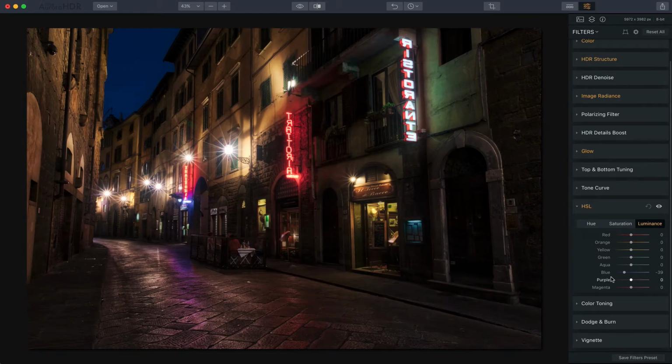Now, at the same time, I want to take the luminance of the red up a bit, because I want to make that sign kind of pop. So something like that. So show you the before and the after. I'm just creating a little bit more interest around this sign and how it glows off the wall.